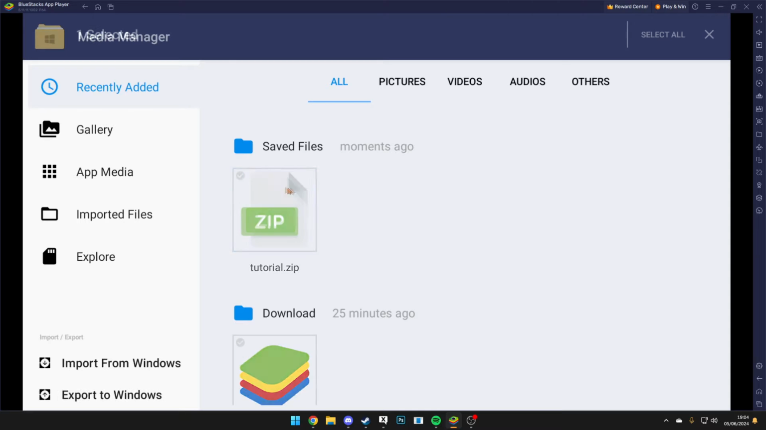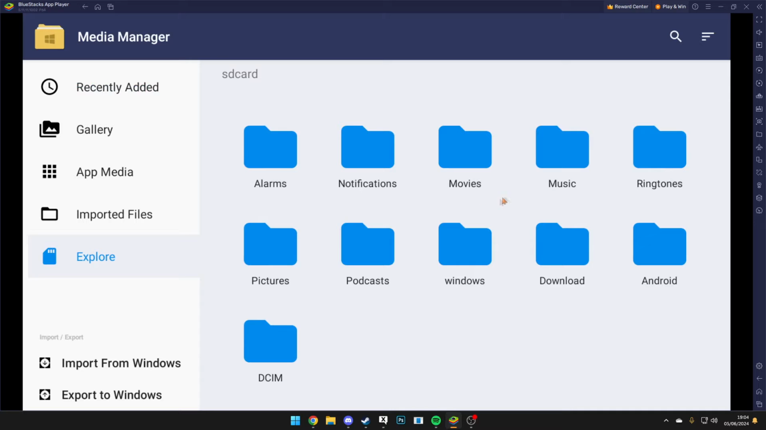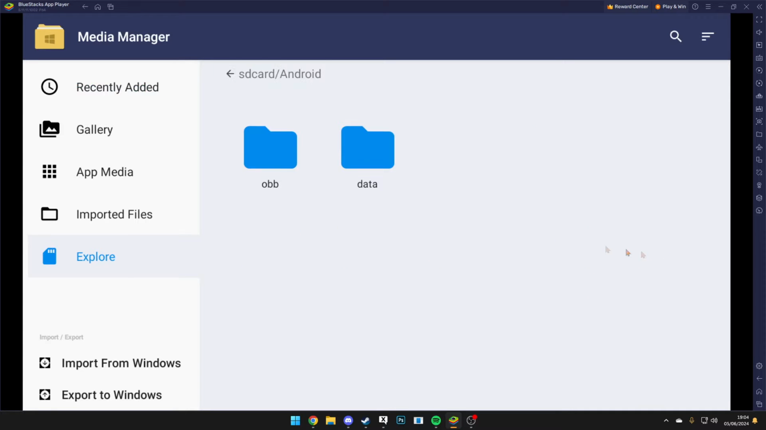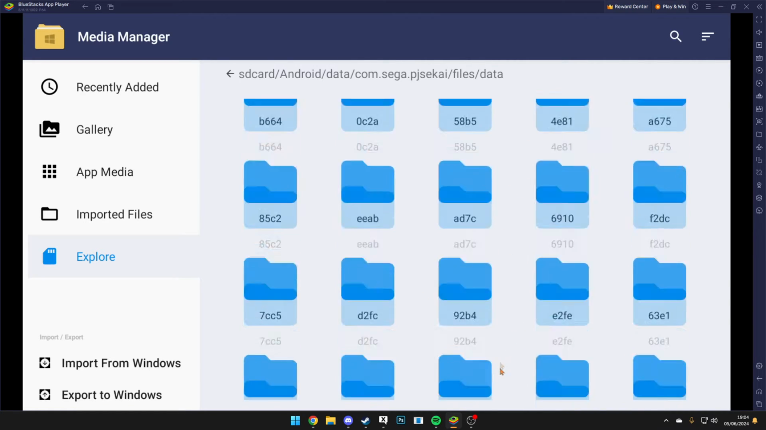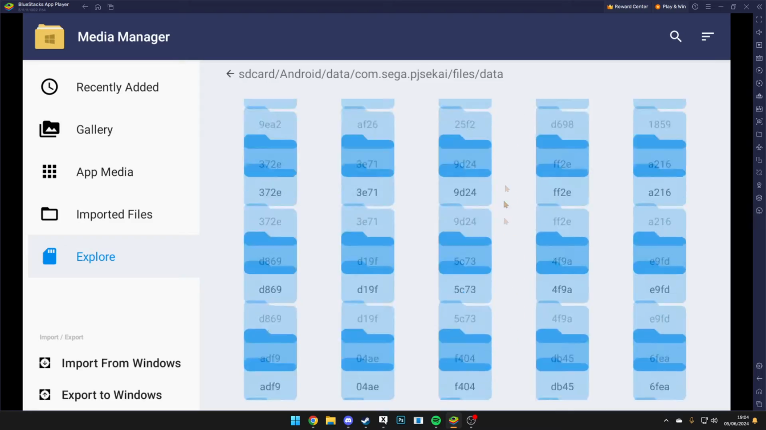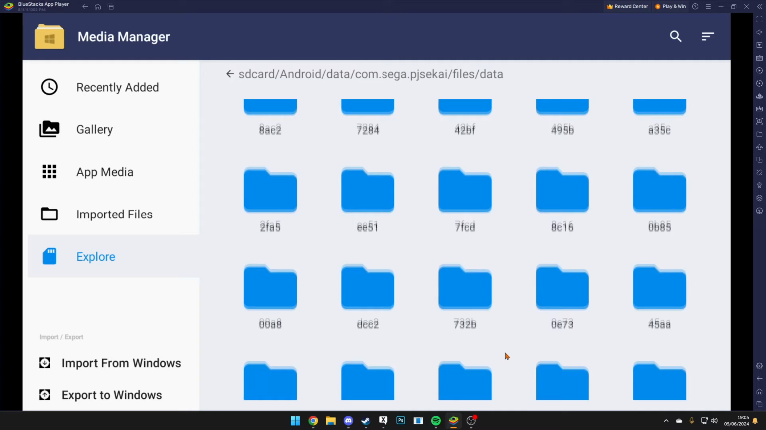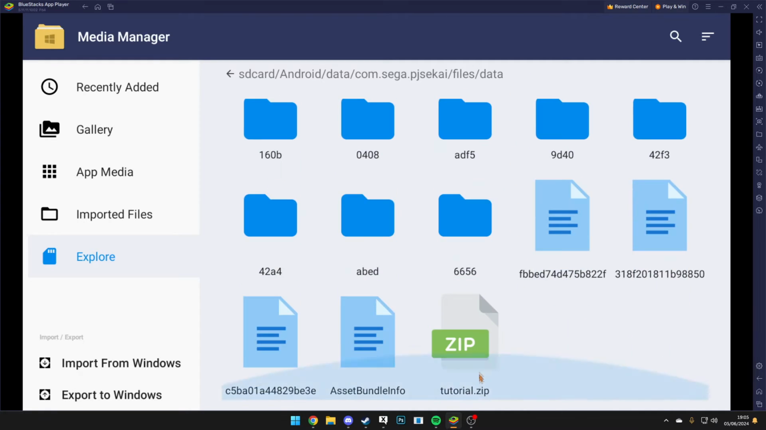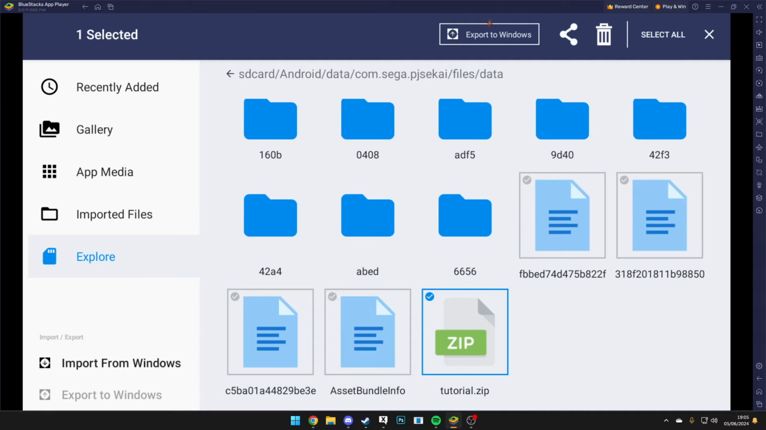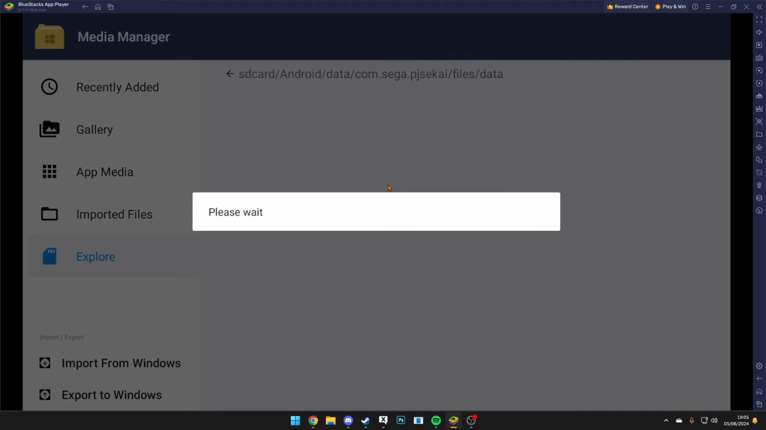In fact, you don't even need to share it that way. You can go to explore, Android, data, project Sekai, files, data, and then just scroll all the way to the bottom. This is the best way of doing it, even though it's a bit weird. Right, there we go. Then hit export to Windows. It'll do please wait, then it will open up your file explorer.